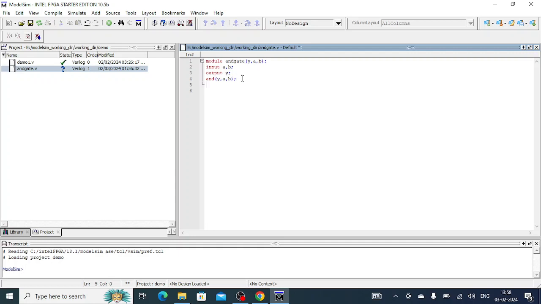Now we are done with the logic, so we are going to close the module. That can be done by giving endmodule. See here the keywords are endmodule, output, input and module. These are the keywords in this particular program. So I'm going to mention it here: this is gate level modeling. Okay, so now I'm done with the coding.